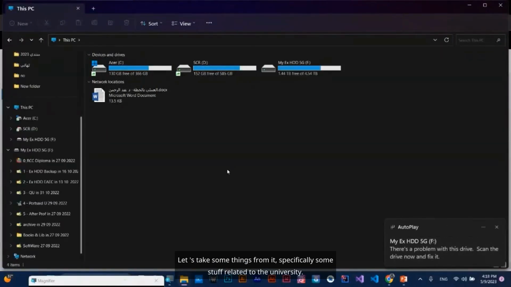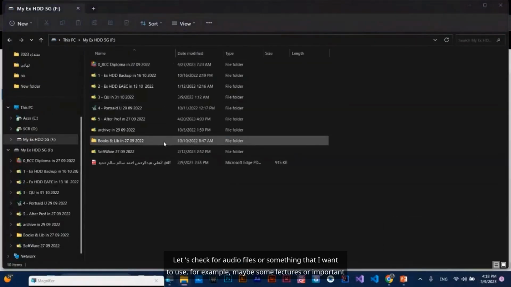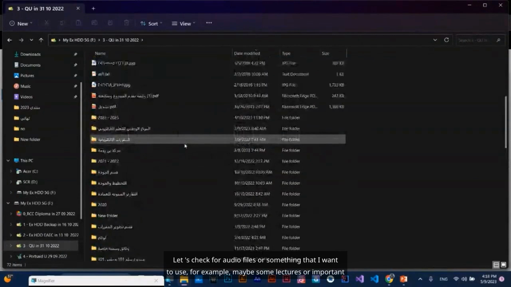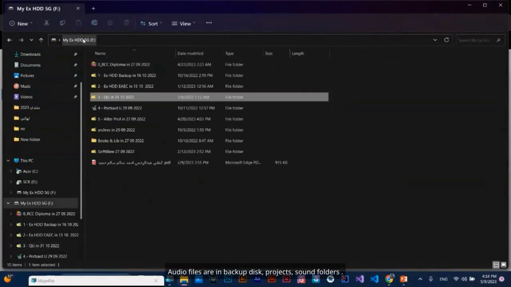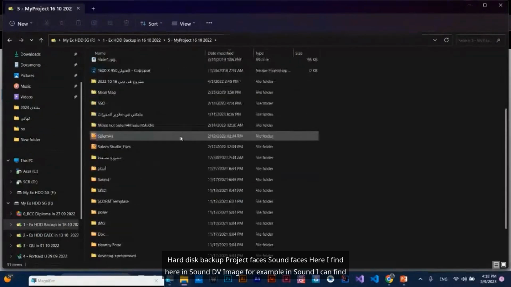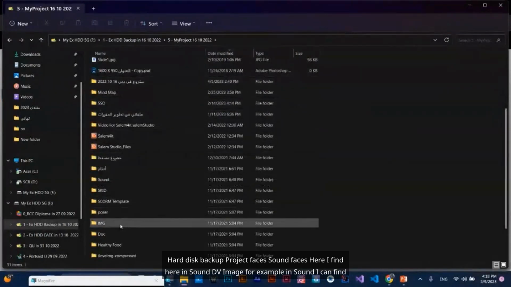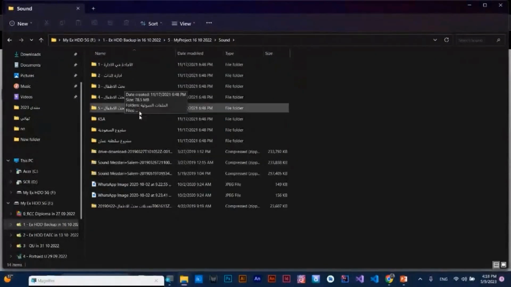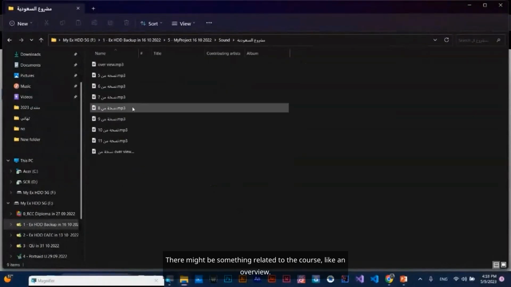Let's take some things from it, specifically some stuff related to the university. Let's check for audio files or something that I want to use, for example, maybe some lectures or important recordings. Audio files are in backup disk, projects, sound folders. Here I find it in sound. There might be something related to the course, like an overview.